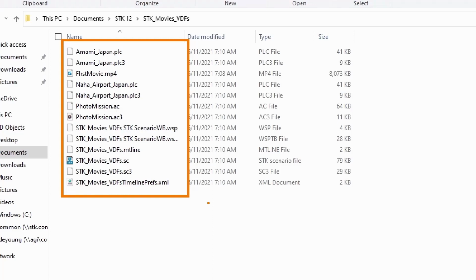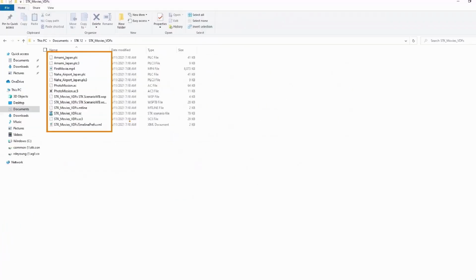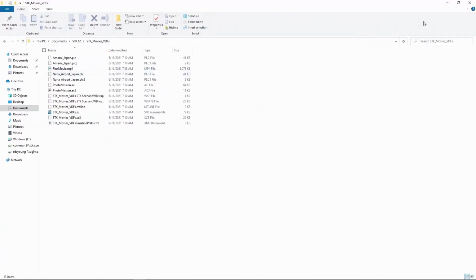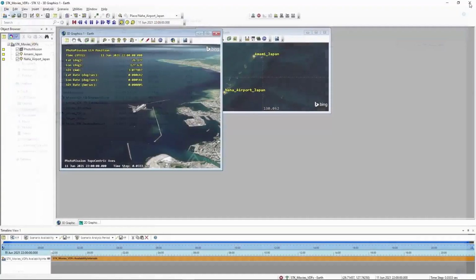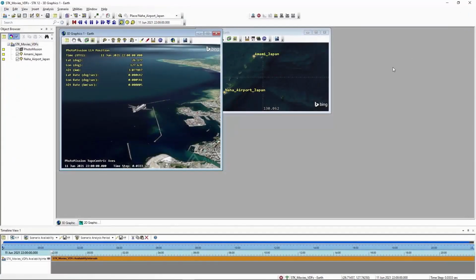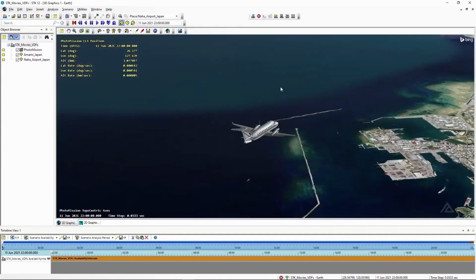What I'm going to do is create a VDF, and what that VDF is going to do, it's going to take all these folders and put them into one folder. You can send that, you can email it to somebody that doesn't have STK, but they've put STK Viewer on a computer, and they can open that VDF and view the 3D graphic view of your scenario. Also, any reports and graphs that you've made, they can see.